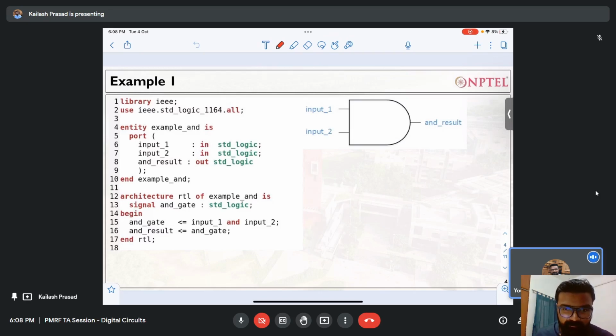I have five examples for today, and I'll start with a very basic AND gate. We'll go on to design circuits like counters using VHDL. As of now, you might have designed all these basic circuits using gates or Boolean expressions. The way you convert them into hardware is by writing them in a hardware description language. VHDL is one of those languages, and this is how the construct looks.